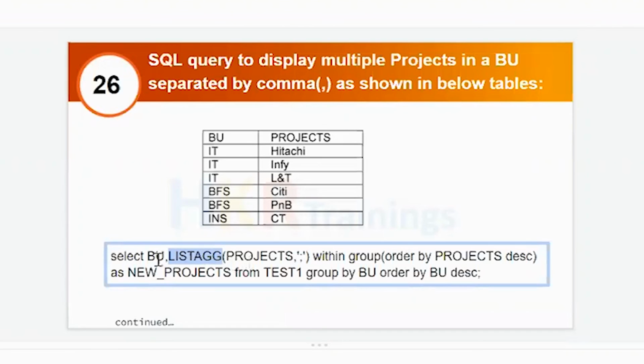So what are we doing? Select BU and listagg. The projects is the column name, and in the string what we are providing is a comma. Within group, order by projects, descending, right? As new projects from test1, group by BU, order by BU, descending.